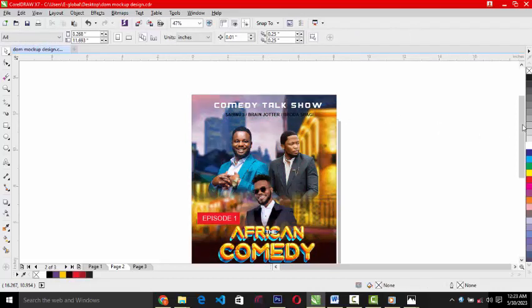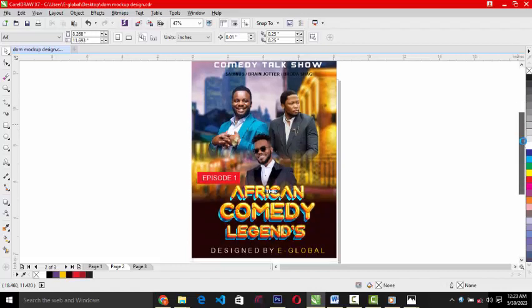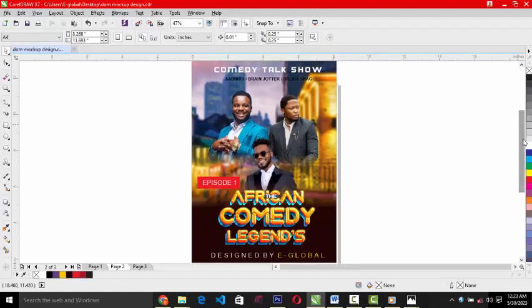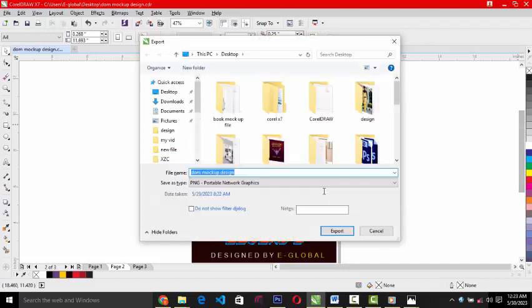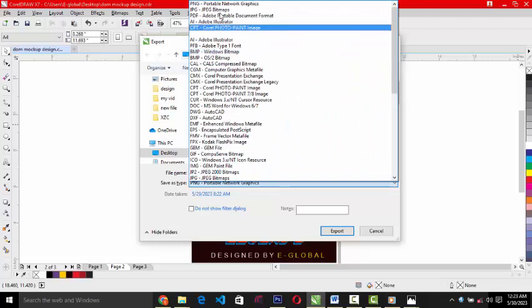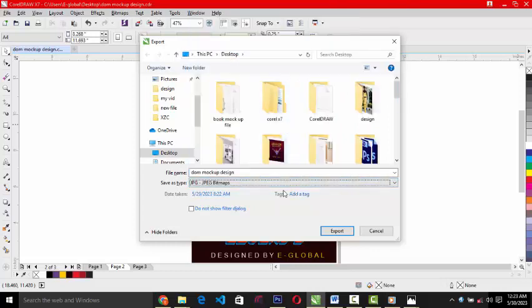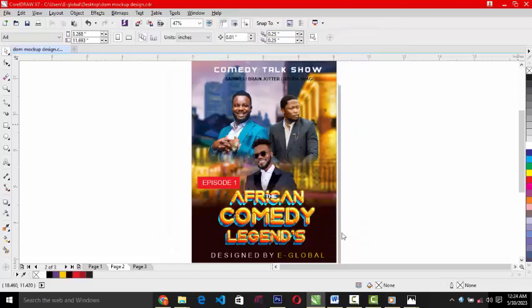So we are done with this. So I'll just export it. I've showed you how to export. Whenever you're exporting from Photoshop, make sure it is in PNG, but whenever you're exporting it from CorelDRAW to an ordinary picture, make sure it is on JPEG. Okay, so export.